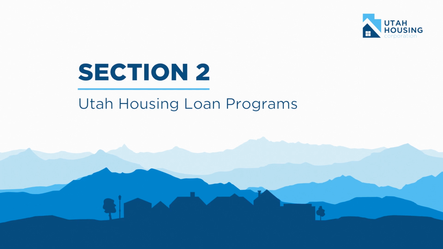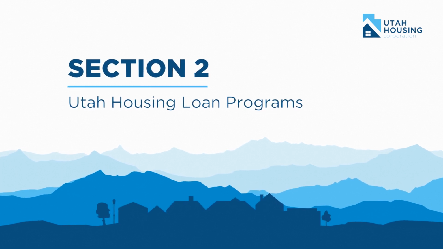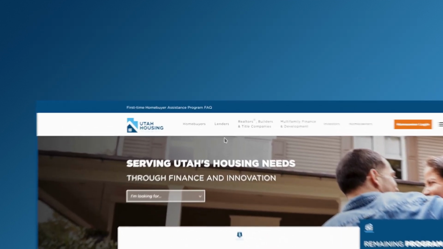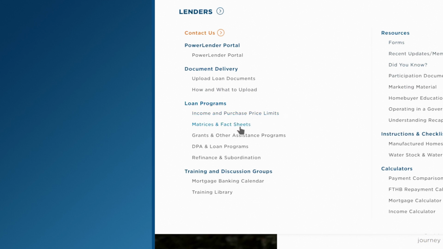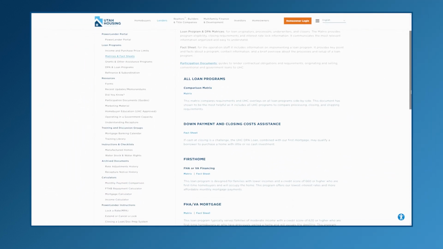Utah Housing offers several first mortgage programs that make homeownership more accessible to Utah residents. These can be found from the Utah Housing website. Again, hovering over Lenders in the main navigation and clicking on Matrices and Fact Sheets underneath Loan Programs. Once on that page, scroll down to First Home.